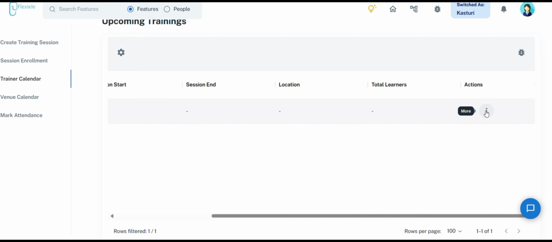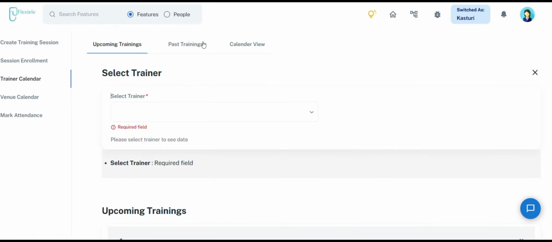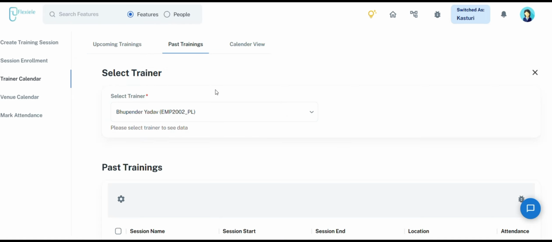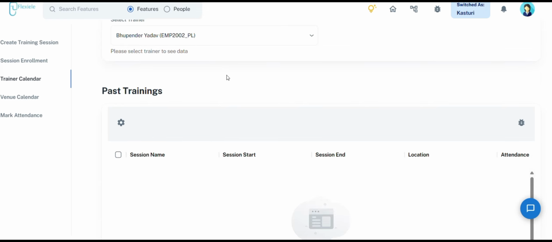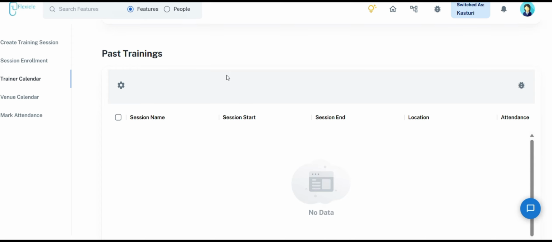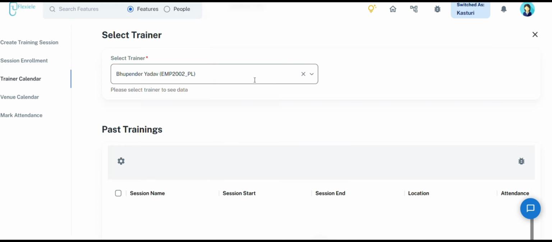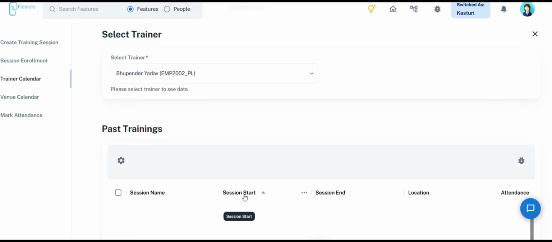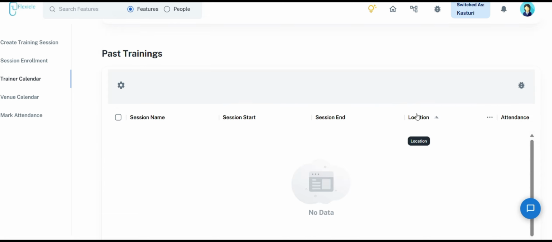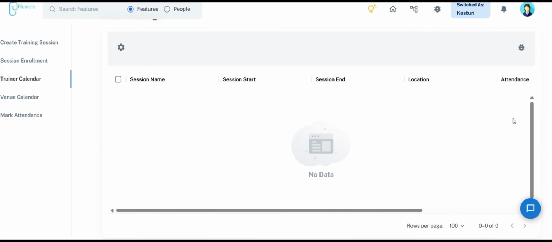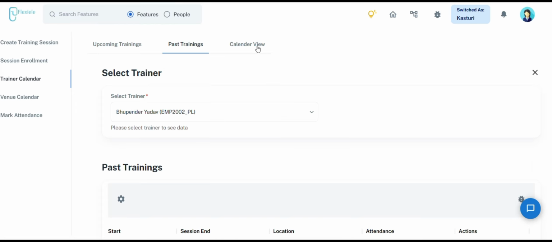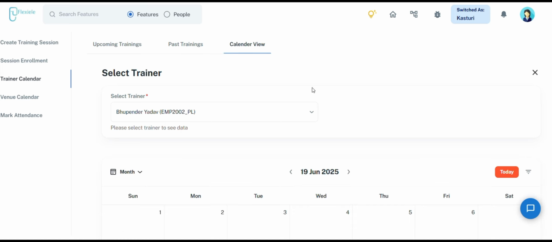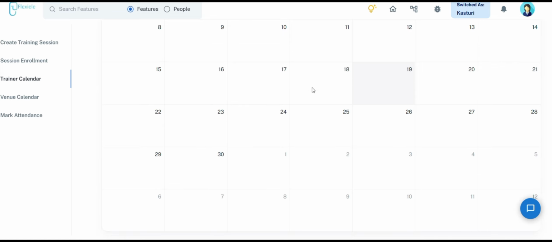In the past training session, you can review sessions previously conducted by the trainer. After selecting the trainer's name from the drop-down menu, the system will display details such as session name, session start and end date, location, attendance, and action. Additionally, you can view trainer session in calendar format by clicking on the calendar view option.